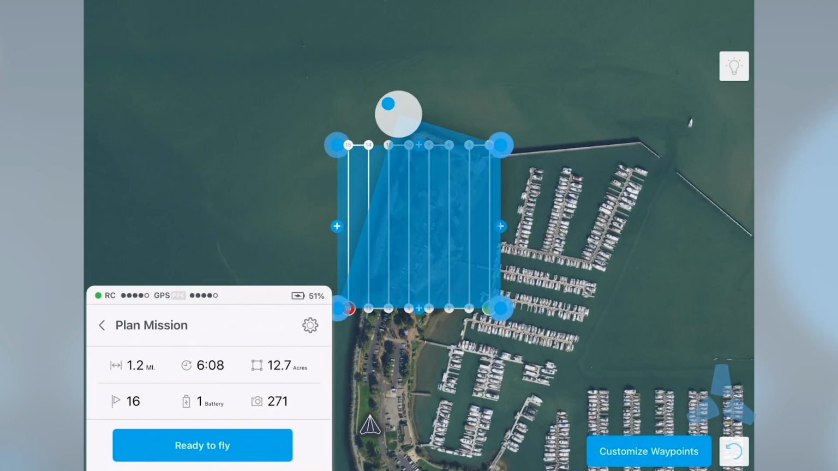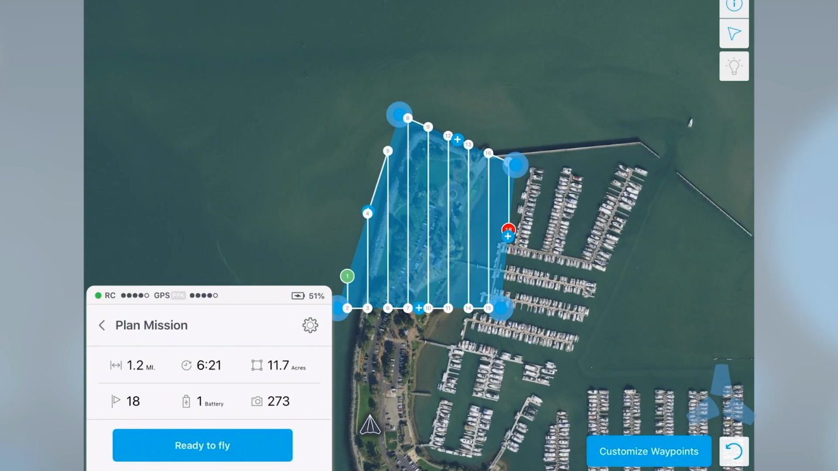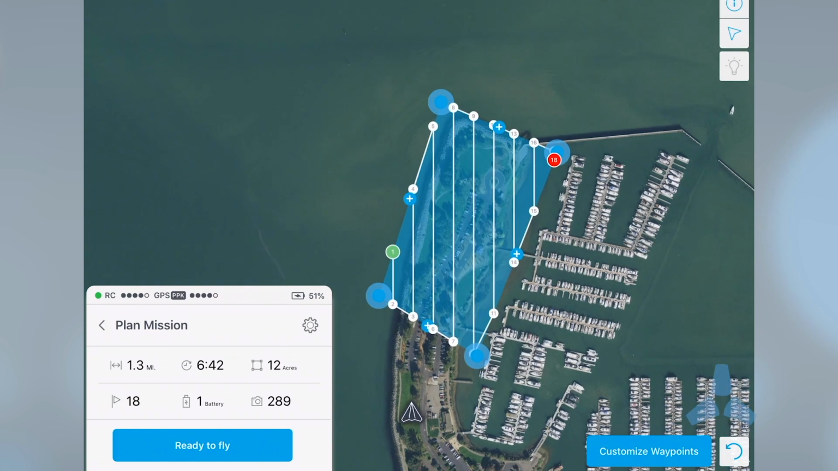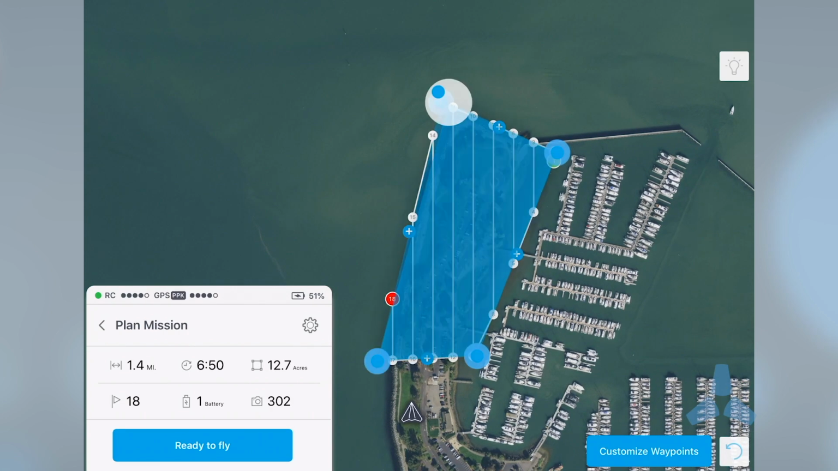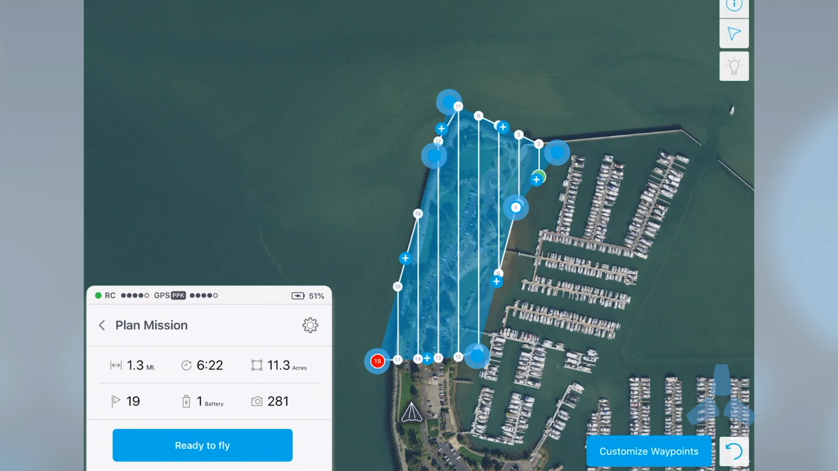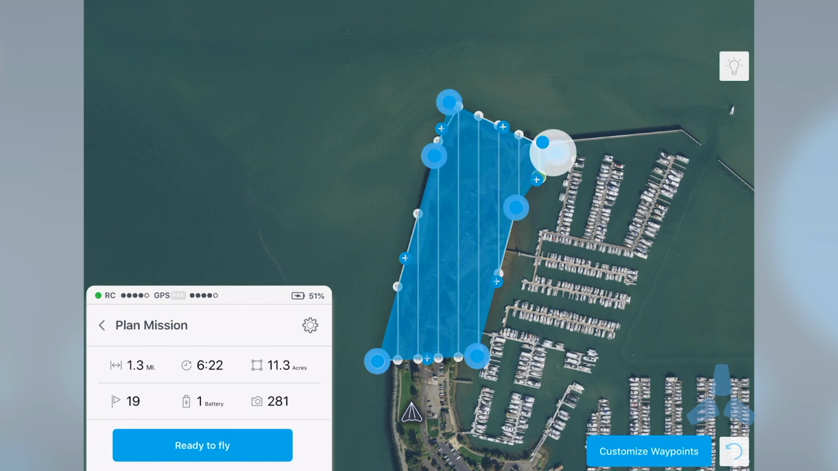I can move the boundaries of the mission to cover this area. I can drag in the middle of the lines in order to make a complex area. I'm going to map around this island here. Note that when you are planning your mission, make sure the drone isn't going to fly overhead any non-involved people, moving vehicles, or any obstructions such as buildings and power lines.